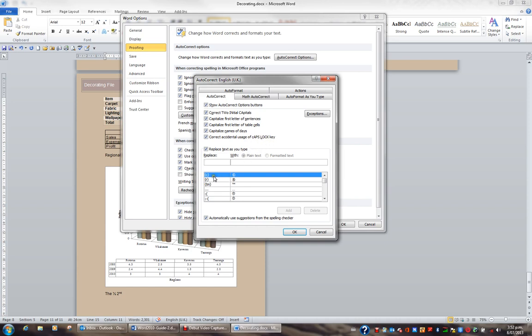Things that Word automatically replaces are listed in the first column, and what it replaces it with are listed in the second column. For example, if you type a colon and an open bracket, you'll get a sad face. If you look further down, a colon and a closed bracket is a happy face.